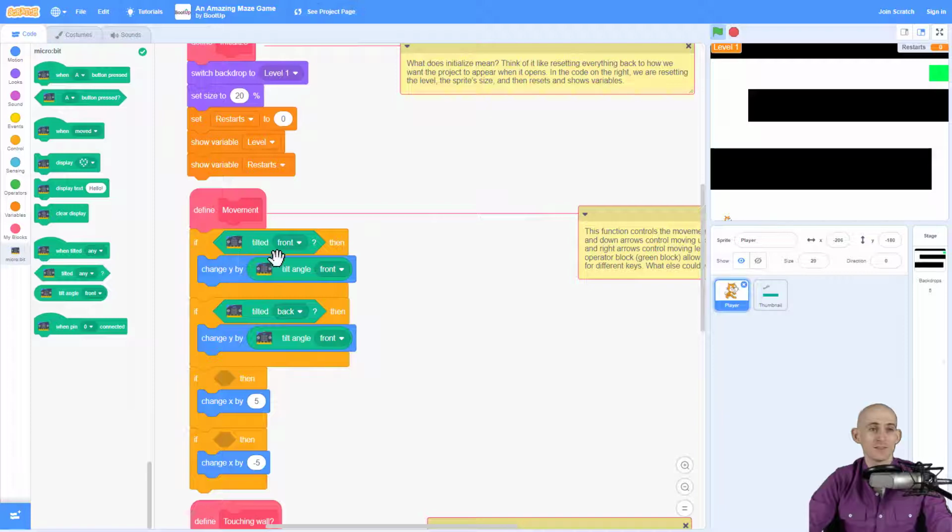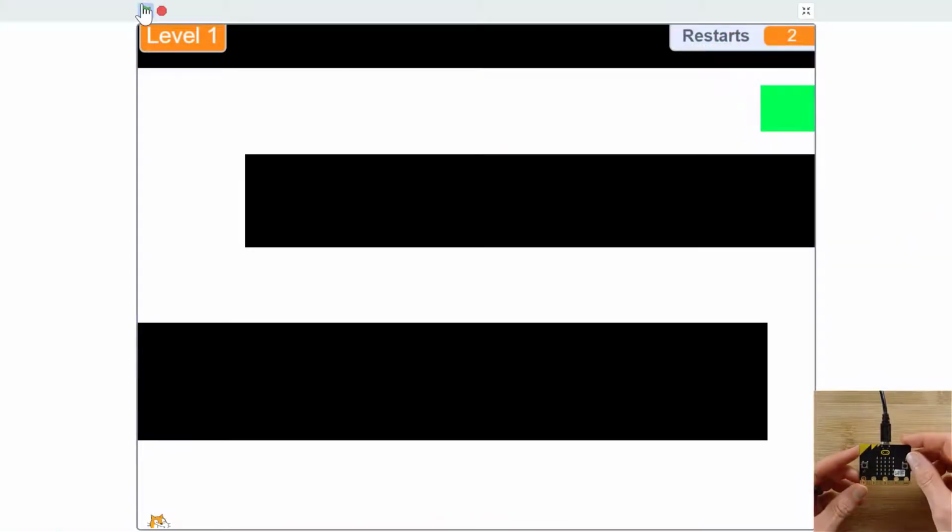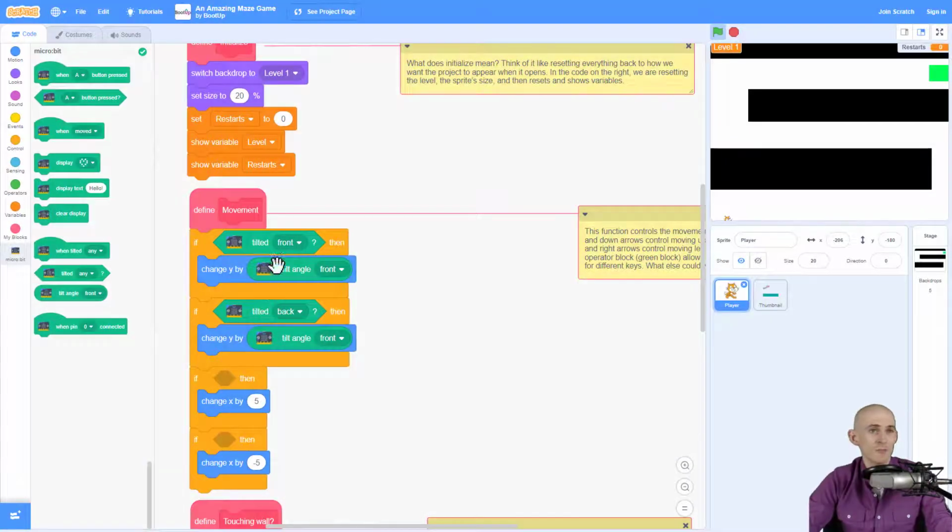Okay, so let's actually see what this looks like. Just this code right here, running it. All right, so if I tilt this up, it makes it so that Scratch Cat moves up. And if I tilt it down, it makes it so Scratch Cat moves down. So this is front, this is back. Okay, so see how it moved up and down using this?